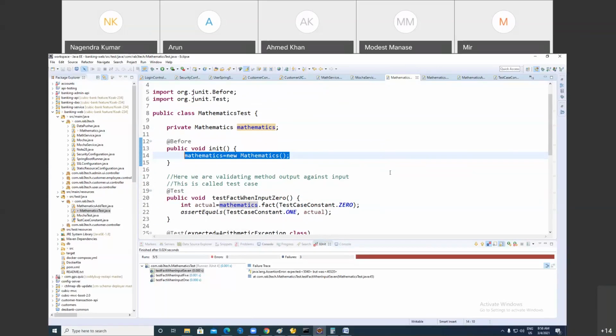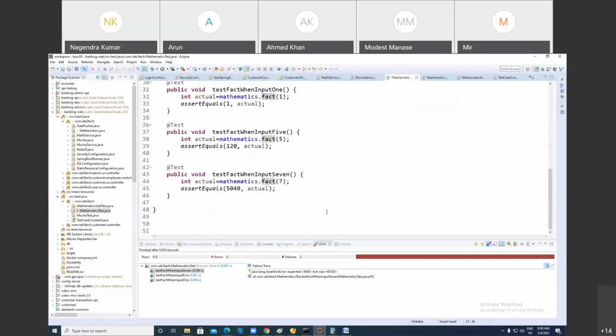Yes, so basically a new object. Basically every test class must have an init method. The name could be anything, you can write a public void method. The method name can be modest, it doesn't matter. The annotation is important. This annotation ensures this method is executed before every test case, so that you can run your test case on a new, fresh object. You got this much?